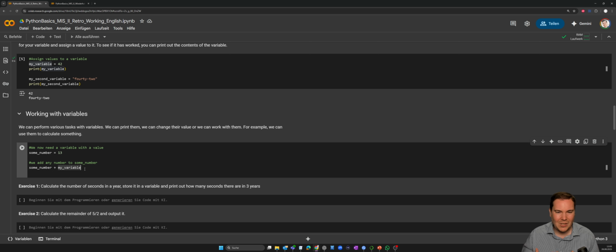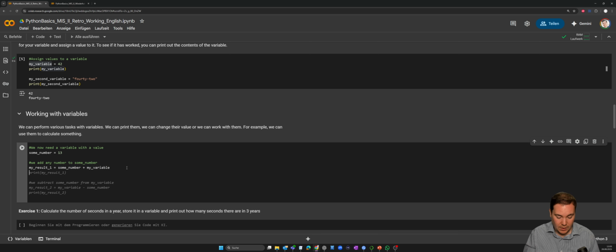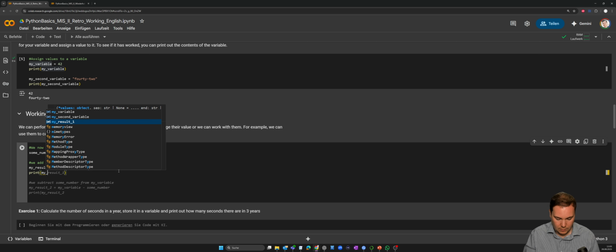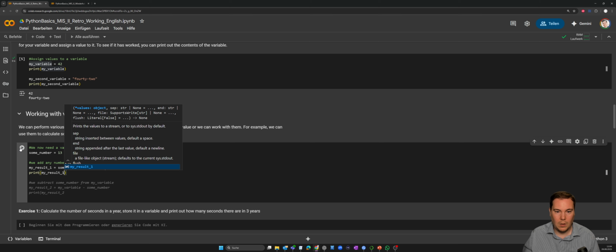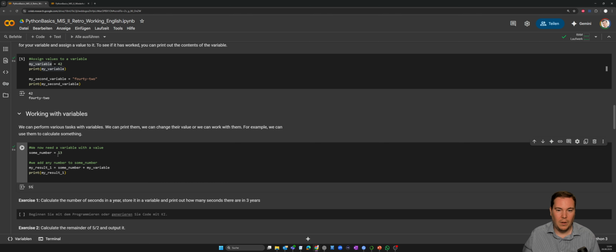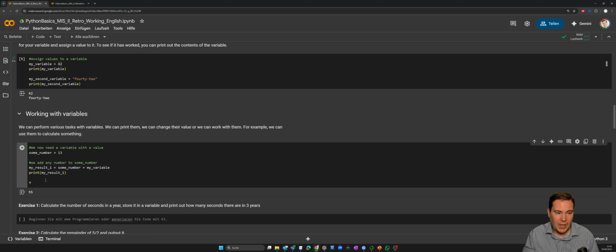However, it's not stored somewhere new, so I need to store it somewhere. So let's say I store that in my result 1. So this is a new variable in which I store the result of this addition. And to see that it worked, I want to print my result 1. All right. 55. 13 plus 42 is 55. That's correct. Cool.